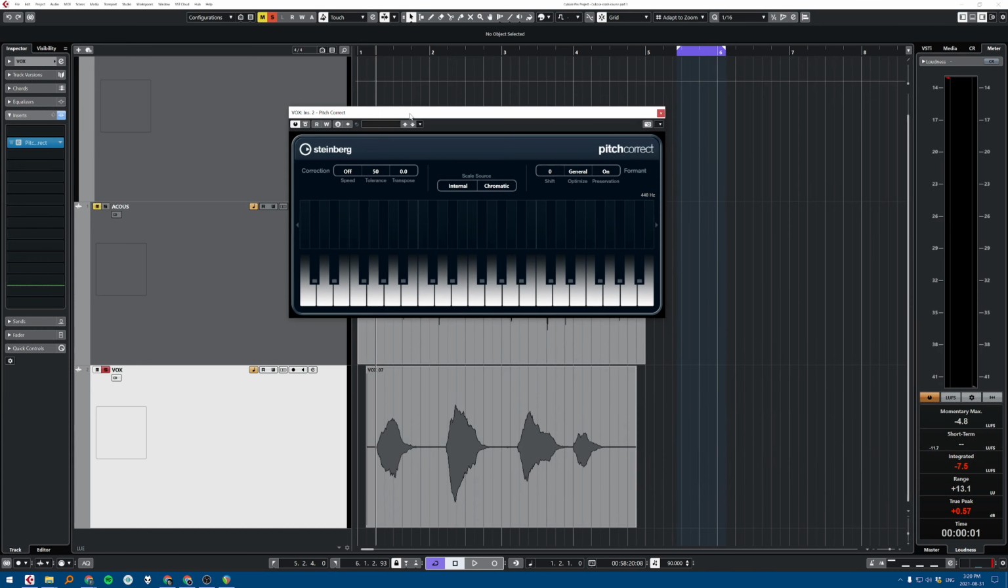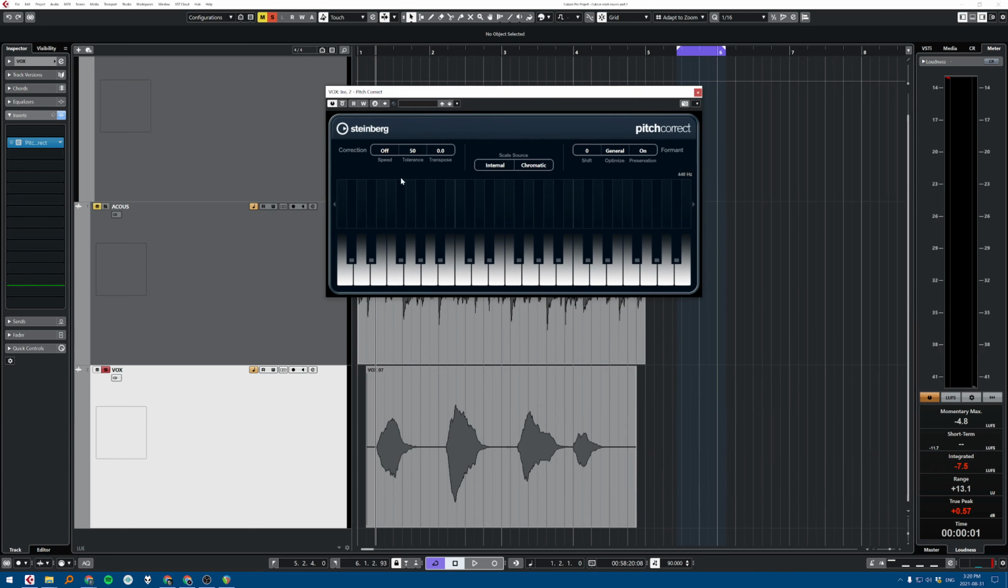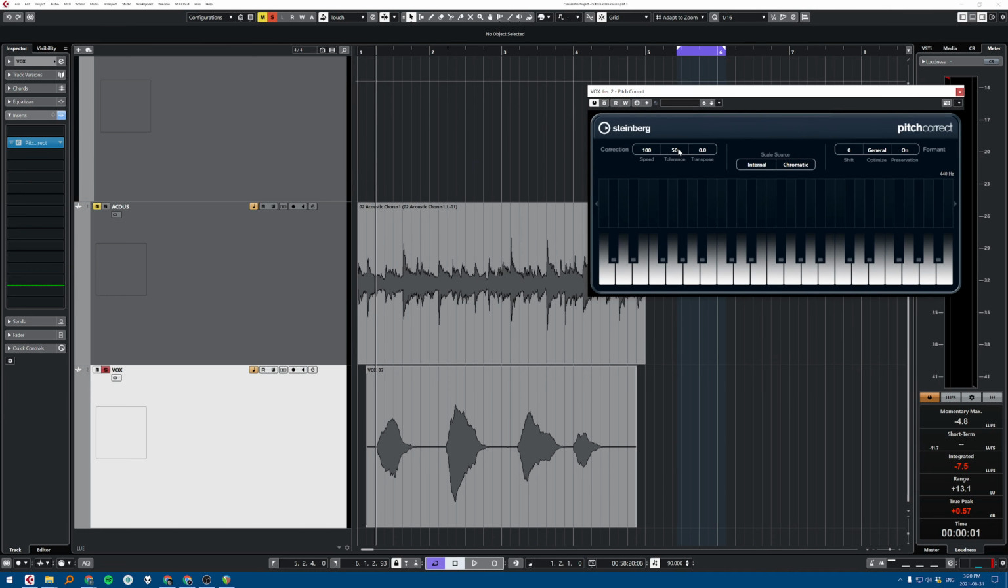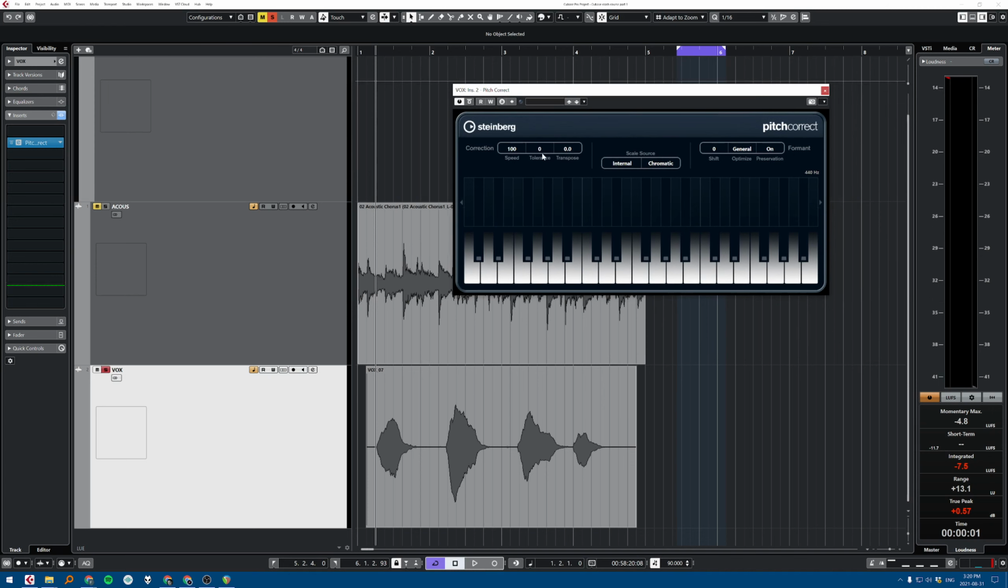So pitch correct, this is a bit like auto-tune. It can work quite well. Speed here is the speed of the correction. If you go at the max, 100, it will correct your singing really fast. Tolerance is if you put no tolerance, it will do more correction. If you put 100% tolerance, it will do less correction. Transpose, well, usually you don't want to transpose. This is for the formant shift. If you want to preserve the formant or not, it will give you a different sound. Preserving formant is much more natural.